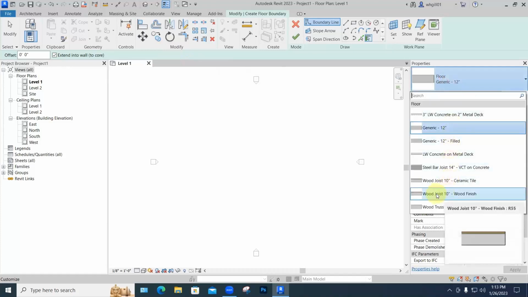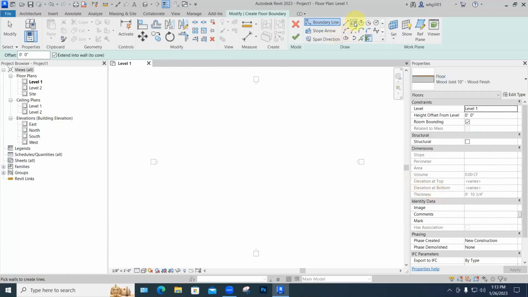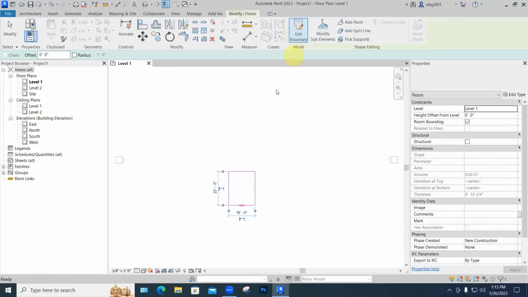I'm going to make the wood finish floor just so I have something with a texture on it to start with. Rectangle, wood floor joist, something like this big. 20 by 20, 15 by 20. Okay.